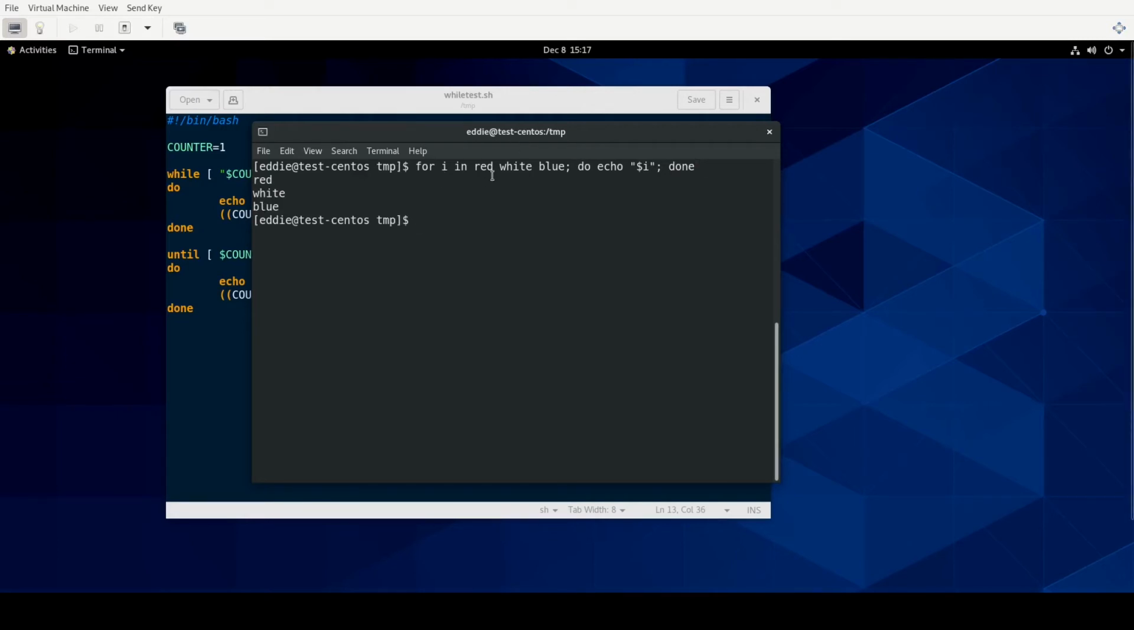So what it did was set the variable I to the value of whatever is in the list. And so for each of the items, the first time through the for loop, it sets I to red. Second time through the for loop, it sets I to white. Third time through the for loop, it sets I to blue. Echo I, and then you're done.